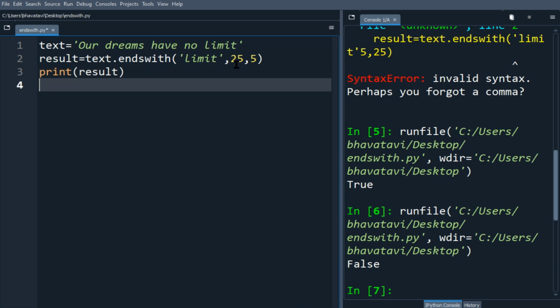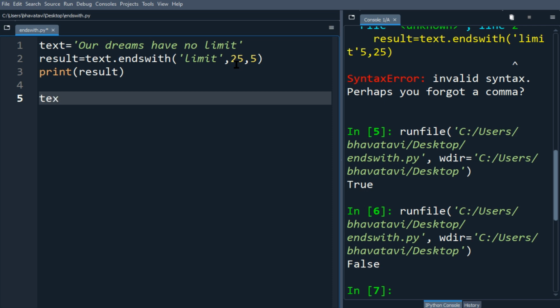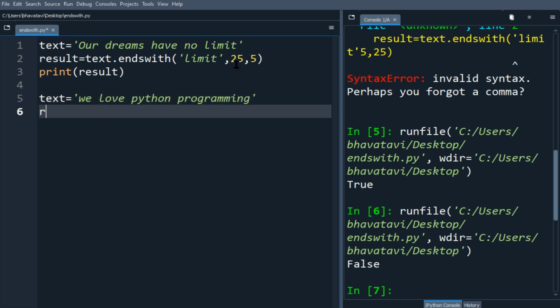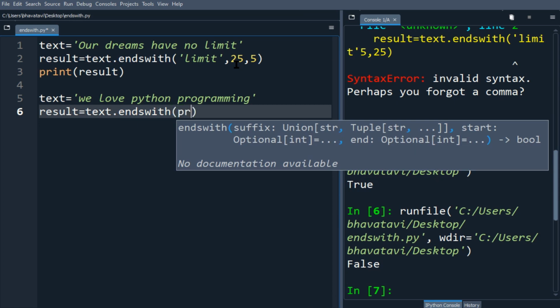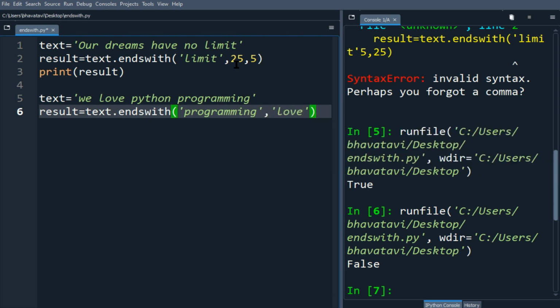So now we'll pass a tuple. So let's put the text as we love Python programming, and let's make the result variable. Text dot endswith, and let's put here programming. Let's put love also. So let's print the result.